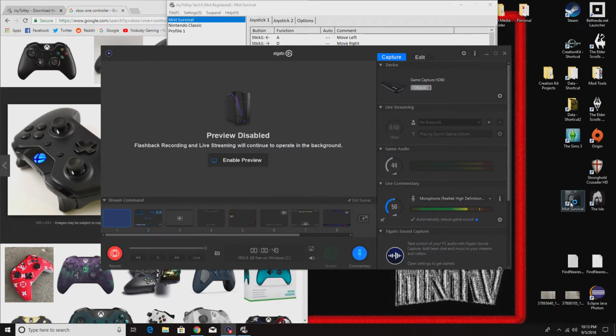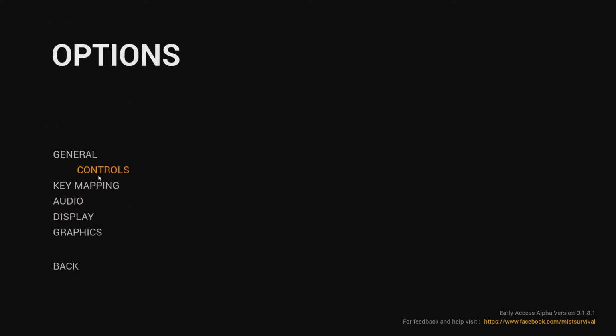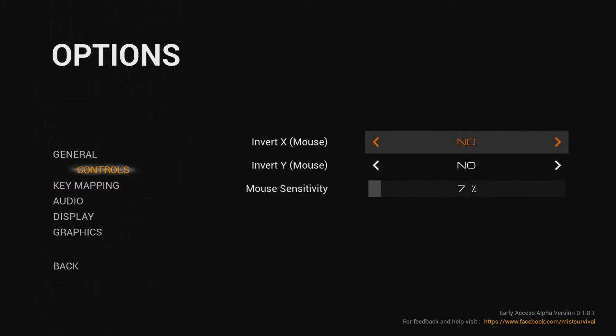So go ahead and go into the game. Not fully into the game, just enough, and I'll explain a lot of things. Right now I am using an Xbox One controller for Mist Survival. So go into the options, and here is the biggest problem about using a controller. This is for your mouse, only your mouse.